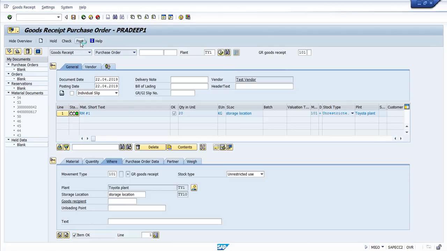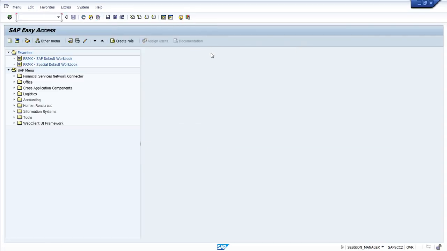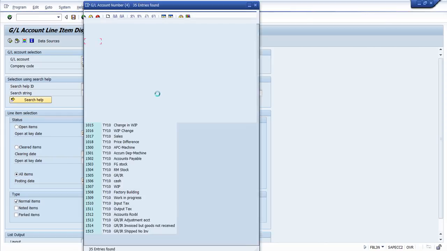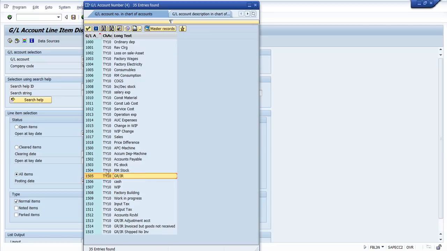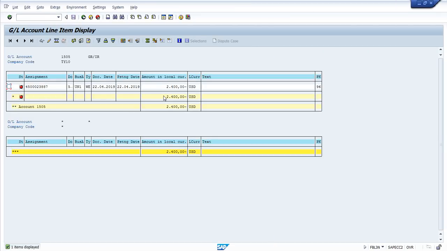Post it. Okay, so this one is posted. With reference to this, you can see your GRIR account credited. So you know very well the accounting entry, stock debited, and your GRIR account credited. So let me add here the current date. So you can see here what is the account. GRIR account, right? So GRIR account is, oh sorry, 1505. So you can see, this one is processed.